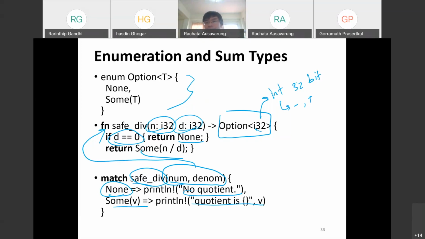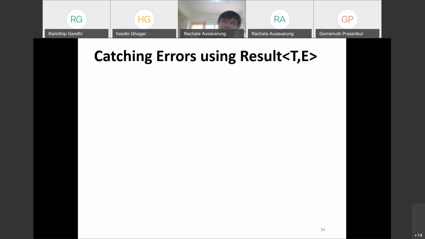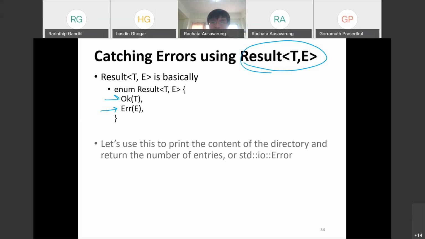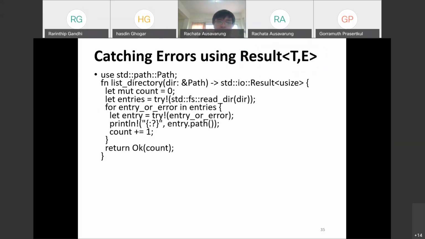And you can then extend this concept of the sum type by doing error catching, right? This is used with Result. This is almost like an exception in Scala. Basically, you run something, and you either have the result or some error message, right? So let's use this to print the content of the directory and return the number of entries. Otherwise, there's something wrong with our code and it cannot access that directory. It gives you an error. So here's the code, right? Let's read this one at a time.